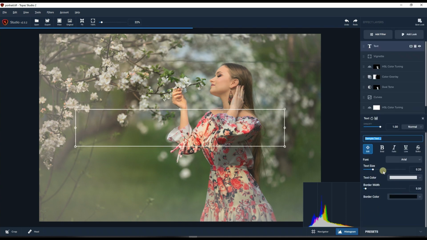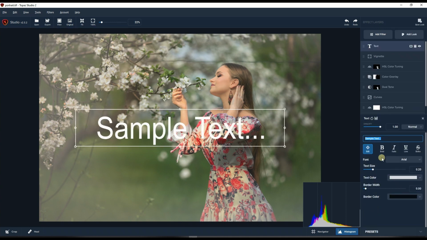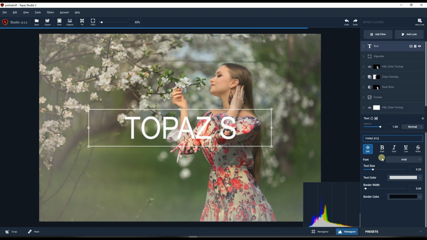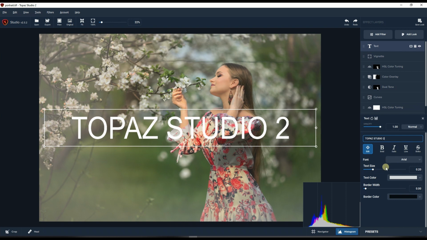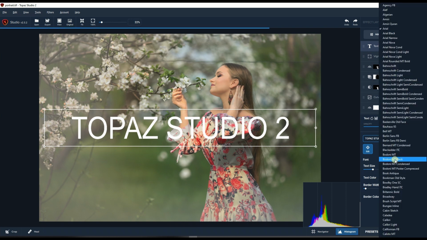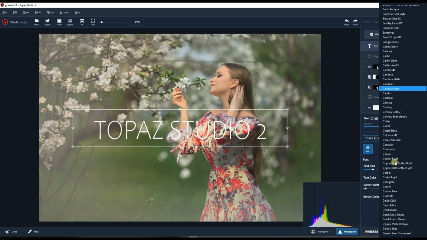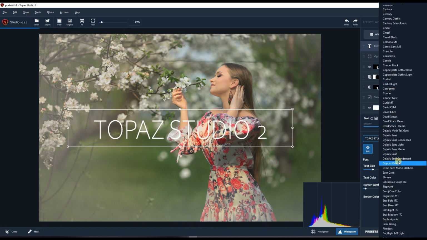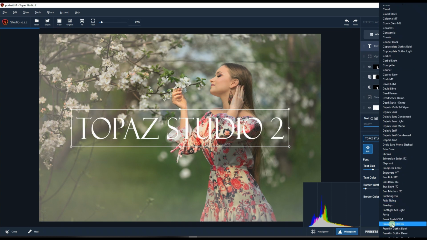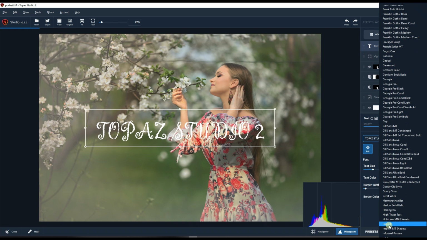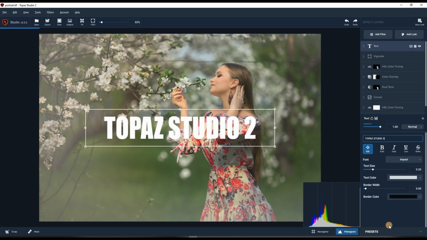In this case, I'm going to write something. Let's say Topaz Studio. And then this is probably the most boring font in mankind history, so I'm going to change it to my personal favorite, which is Impact. So I'm just going to click I and see what it takes me. So Impact, beam.